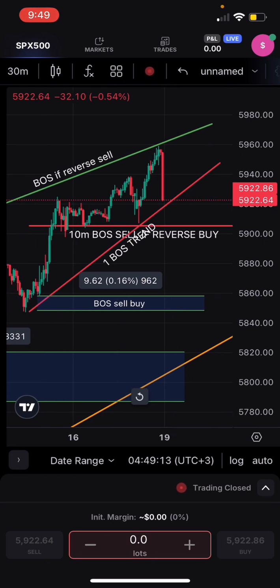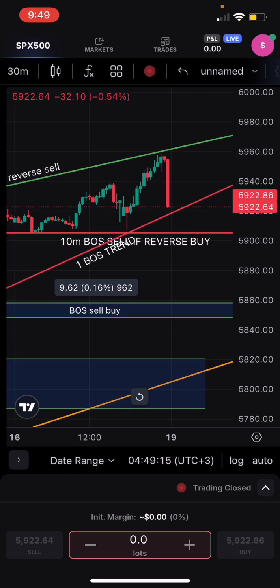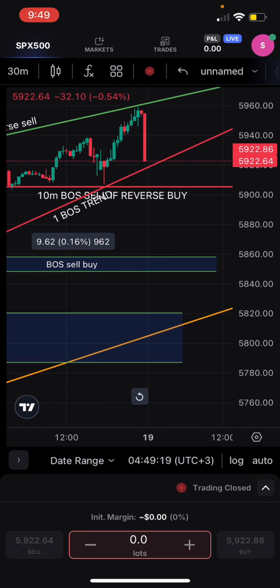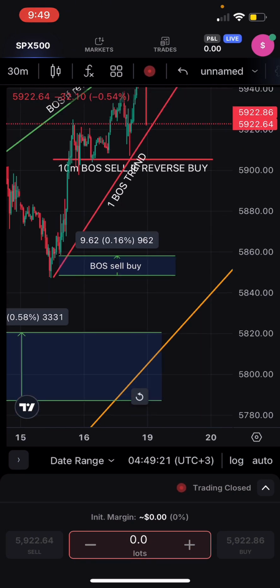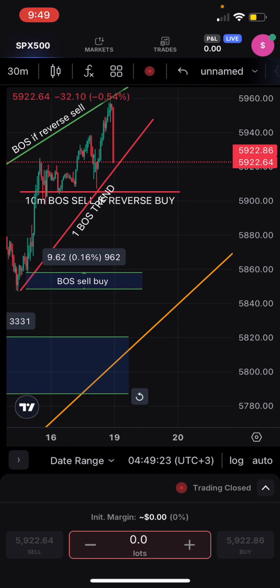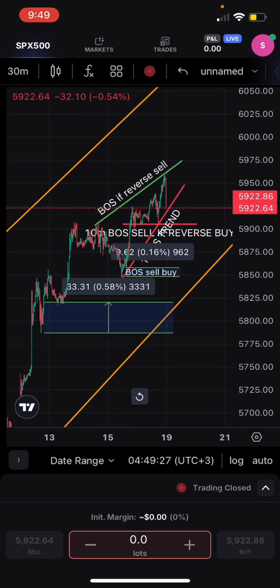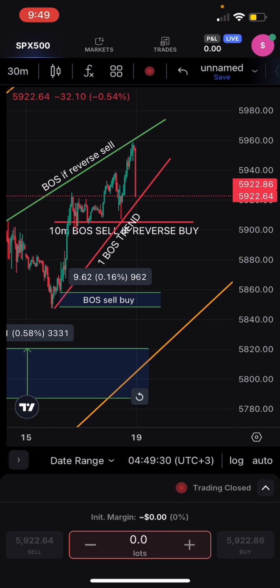And look how it's all laid out. 10-minute break of structure. It's going to bounce off of that. If it breaks through, you know, it's going to come down here. You can be in a sell trend. And that is how you do it on mobile version. And I will show you on my screen what the desktop version looks like.